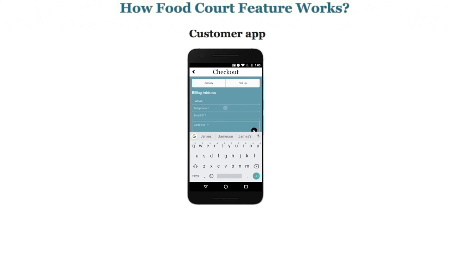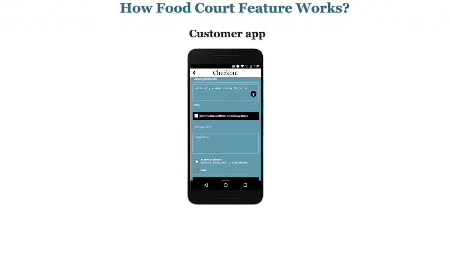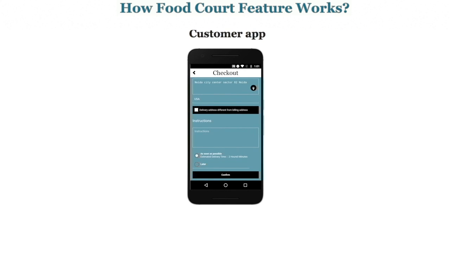Enter your first name, phone number, email address, and select the country. If your delivery address is different from your billing address, tick mark this checkbox and provide your delivery address. If you want to give any special instructions to the restaurant, you could do so here. You also have the option to get your food order delivered at your preferred time. If you want your food item delivered instantly, you can select as soon as possible, or you can select a later option and select the time you want. Once you are finished, tap Confirm.